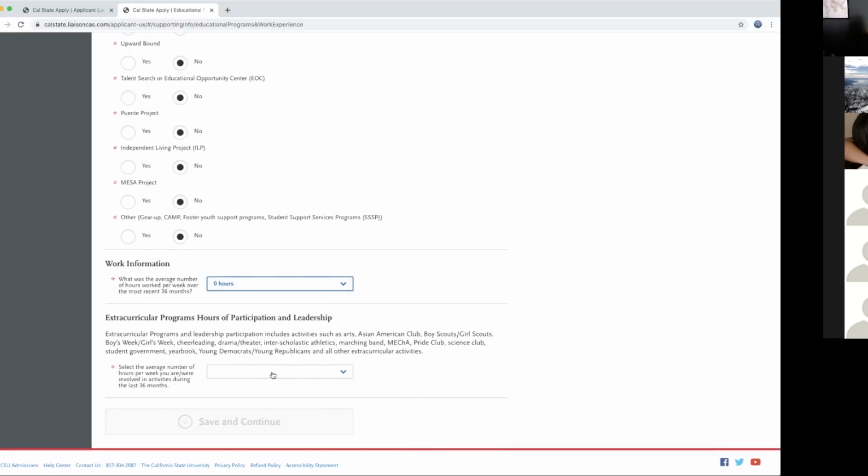Okay. Then we have extracurricular programs, hours of participation. So the way they ask you here is select the average number of hours per week you are or were involved in activities during the last 36 months. So again, you're going to go ahead and select 1 to 5, 6 to 10. You'll notice here it's clubs, Boy Scouts, Girl Scouts, cheerleading, sports, extracurriculars such as community service, student government, yearbook. There are a lot of different options that you can choose from here. So you are going to be adding in the hours and averaging those out through everything that you are involved in.